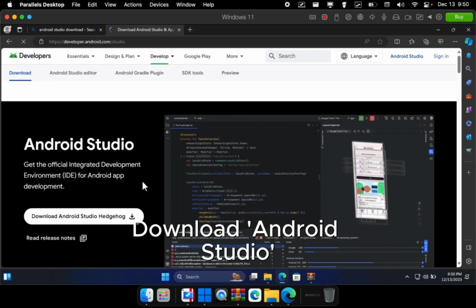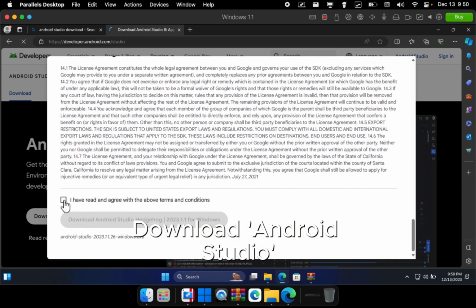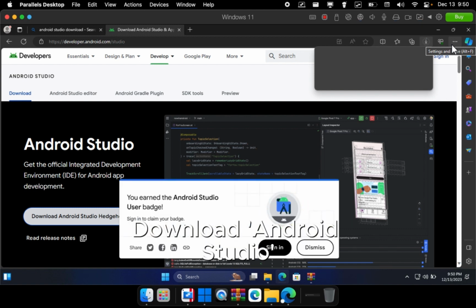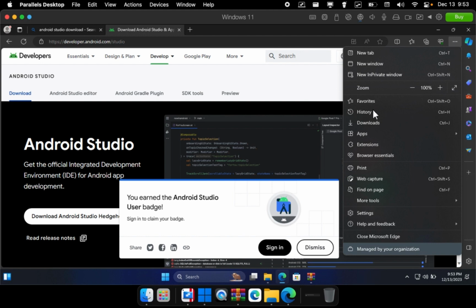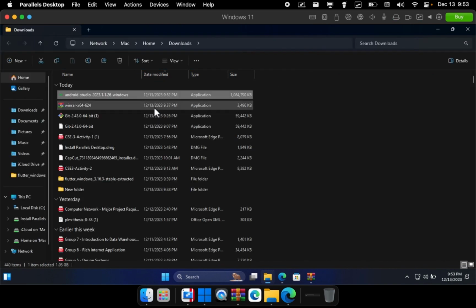We're going to download Android Studio Hedgehog. So this is the latest version, and then also this is for Windows. So we're going to install that, and this will take some time since this file is 1 GB. It's downloaded. As you can see here, it is already downloaded. Let's open that in our Explorer.